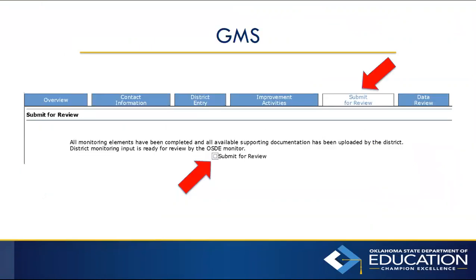So when you're ready to submit your information, we have the Submit for Review tab, and all you have to do is click the submit button, right next to where it says Submit for Review. Very simple, not a big process at all.